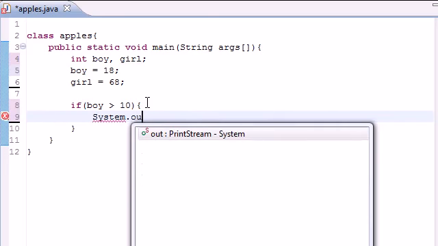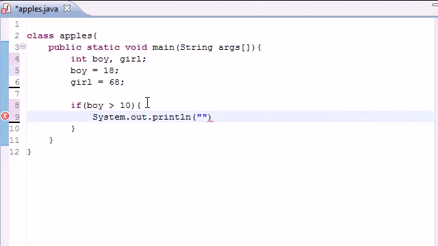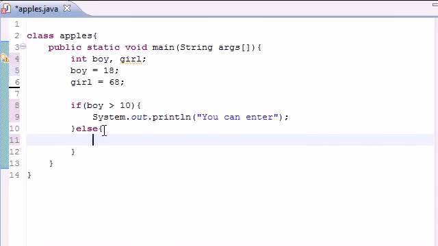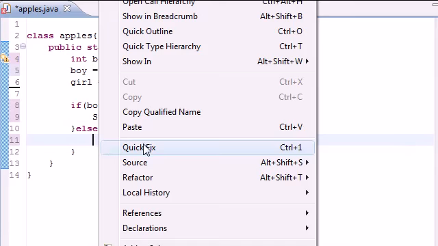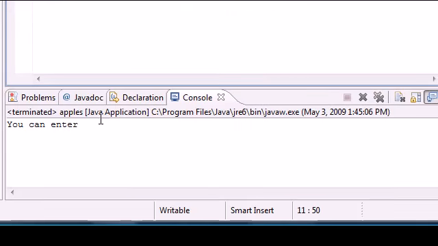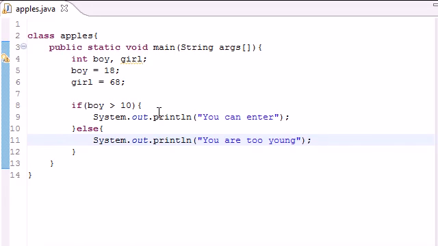System out print line, and if he's older than 10, we'll write "you can enter", since we can grant him permission. Else, if he's less than 10, then what do we want to do? Let's just copy this and paste, save us some time. "You are too young." Let's run this real quick and make sure everything's working. Since boy is greater than 10, it says you can enter. So that's what I taught you last time, how to do one test in an if statement.